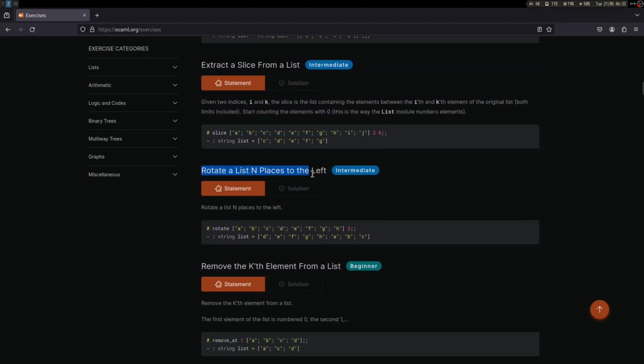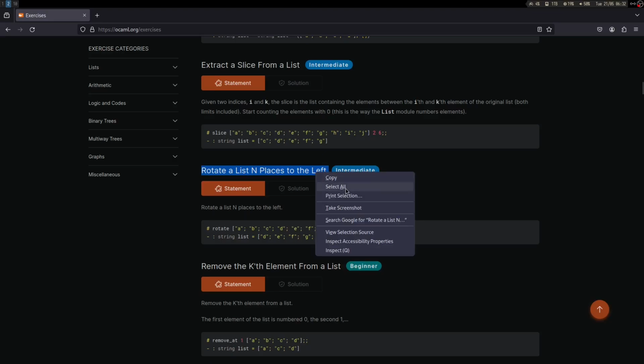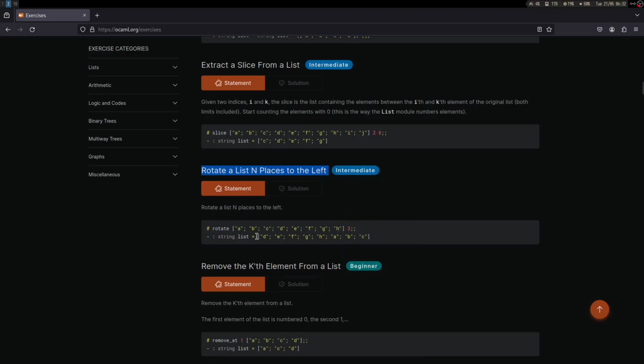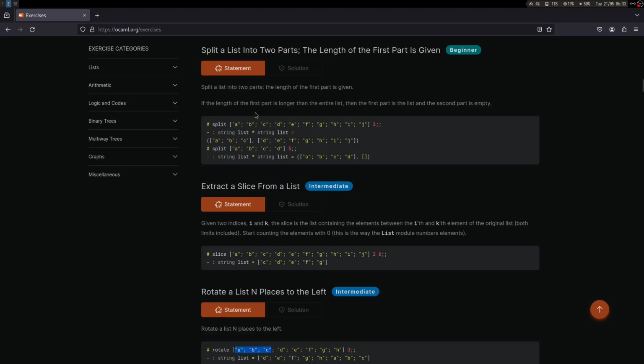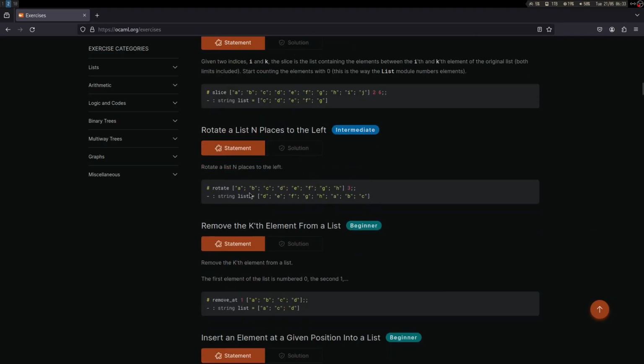Rotate a list and place it to the left. I mean, I guess what this is going to do is take the first element, put it at the end, and this one at the end, and so on. But I think it's easier to just take all of them all at once and then move them all to the end. So it's gonna be a combination of split, right? And then after we split, we just swap them around, I think.